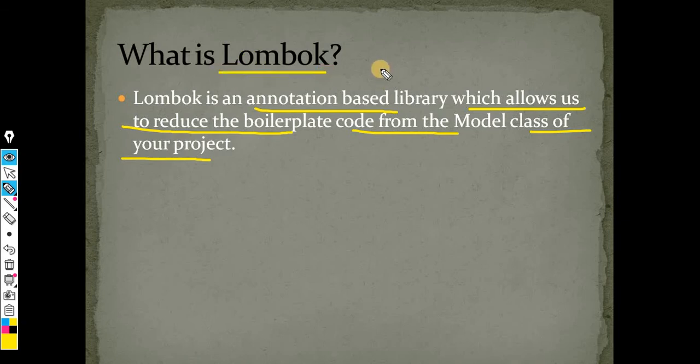The Lombok API provides some annotations, and we use these annotations in our model class. They were not previously available to developers before the Lombok API came into the picture, and now the Lombok API is available for developer usage. So these annotations can be used inside the model class and we can reduce the boilerplate code from our project.